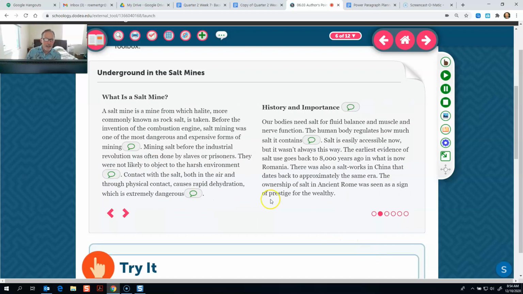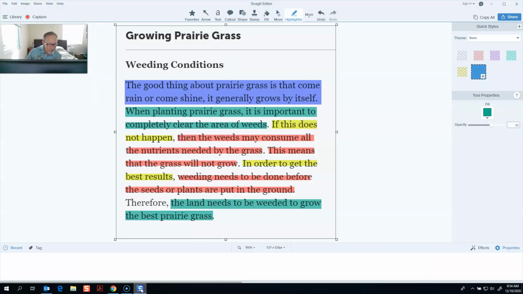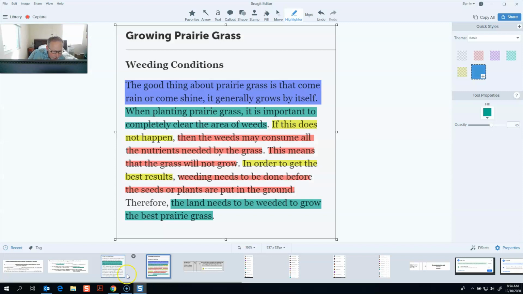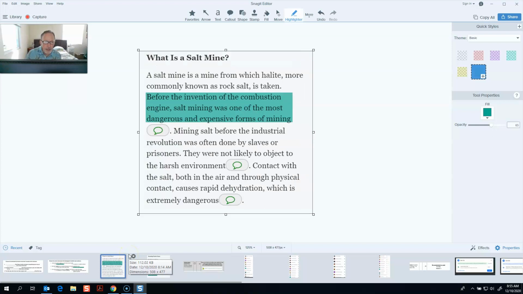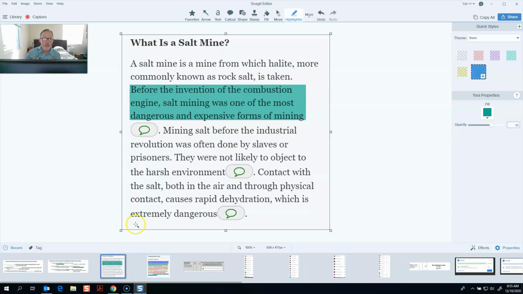Okay, so what I'd like you to do is read the entire article, but then pick out a section. I picked out this one right here. I got it right down here. Okay, what is a salt mine? And I just kind of wanted to walk through the process with you. Okay, so let's take a look at our heading right here. What is a salt mine? I wonder what it is. Okay, a salt mine is a mine from which halite, more commonly known as rock salt, is taken. Oh, okay. What about it?